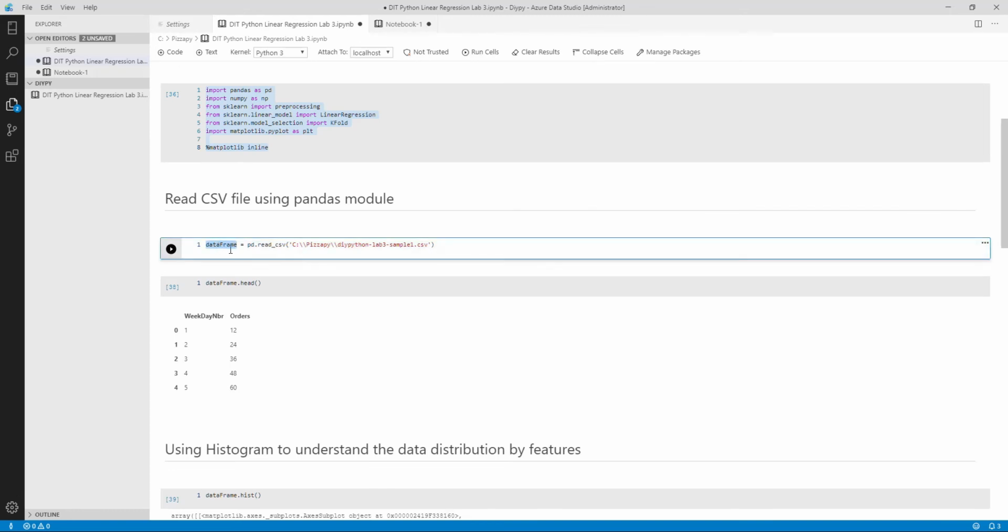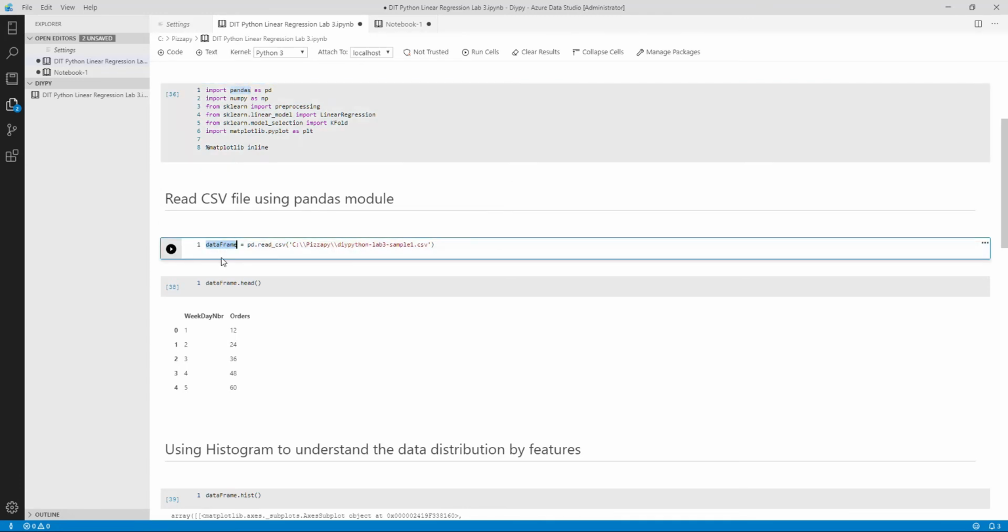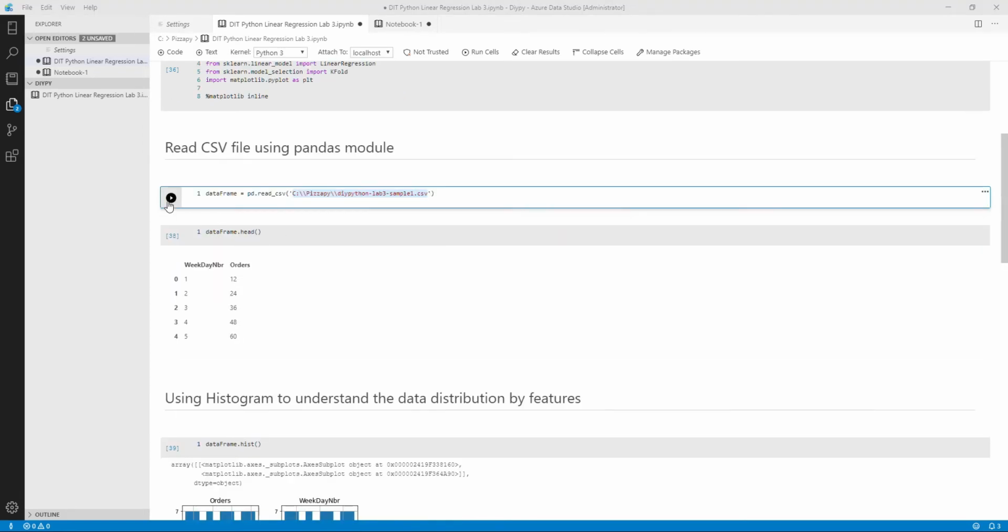So the data frame. I'm using pandas, and I declared a variable here called dataframe, and I'm just using this pd, which is nothing but pandas, and using this read_csv function. Right now my CSV file is located here in the C drive, in the Pizzapy folder, and this is the same CSV file I was showing you some time back. So now after this reading is confirmed, meaning basically no errors, you can just run that and see whether it's working or not.